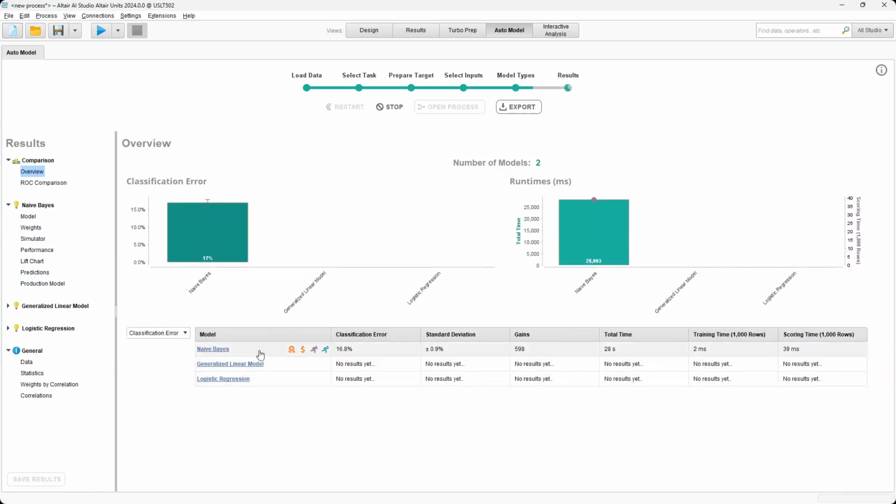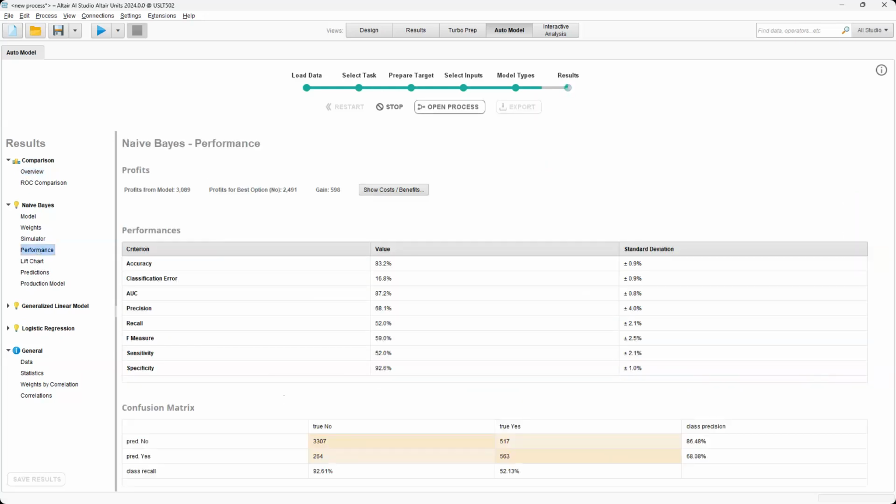All right, our naive Bayes finished first, and you can see that it gives it a little award as well. So it has best performance, best gain, fastest scoring time, and fastest total time. So that'll just give you an idea of where each model stands essentially. So we can actually look at a few things while this finishes. So on the left, we can select performance for naive Bayes.